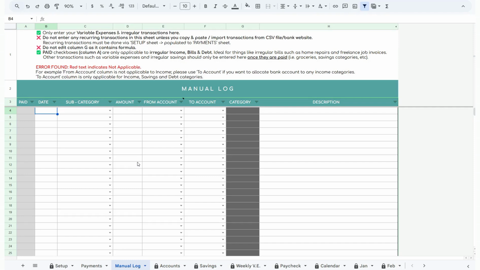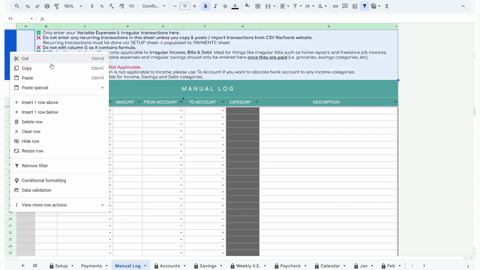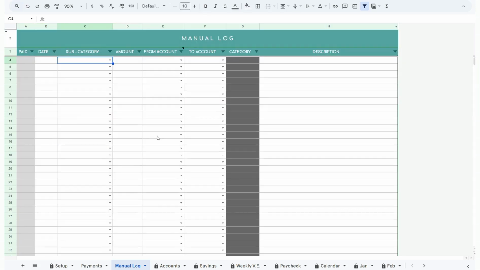Next to the Payments tab is the Manual Log tab. This is where you can enter your variable expenses and irregular transactions. Don't forget to hide this row 1. Right-click and hide row. Please do not enter recurring transactions here. If you have any recurring transactions, as explained before in the video, please set them up from the setup sheet and they will be populated to the payment sheet. You should only enter your variable transactions here. You can also enter things such as irregular savings, irregular bills, and income, and also debt.